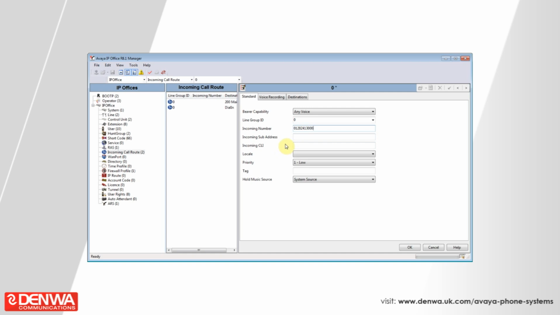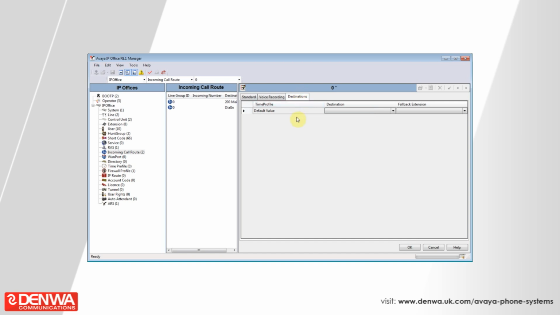Now we'll set the destination for this DDI. So under default values, select the drop down for the destination, and you'll see a list of all the hunt groups and extensions created on the system. We're going to send this to our main line. Press OK, and you'll see that the left hand pane is now updated with the incoming number and the destination.